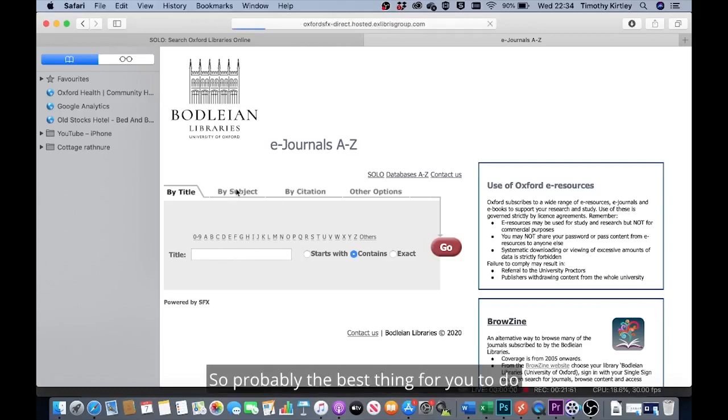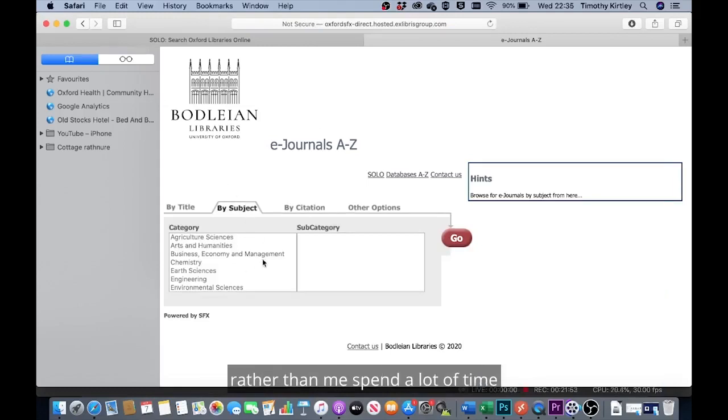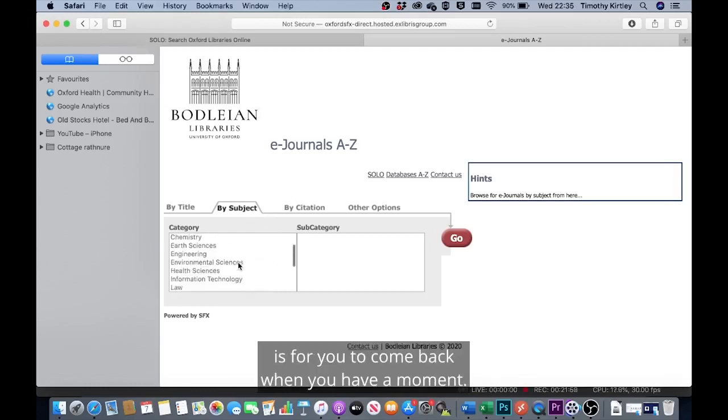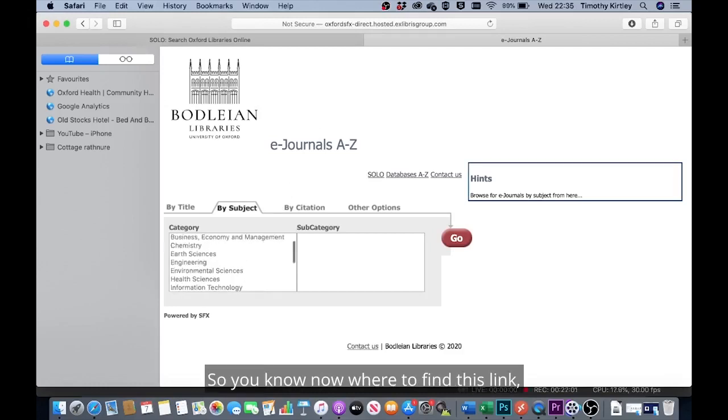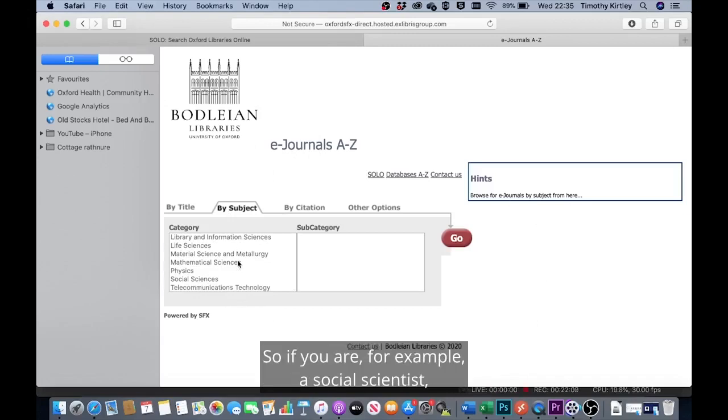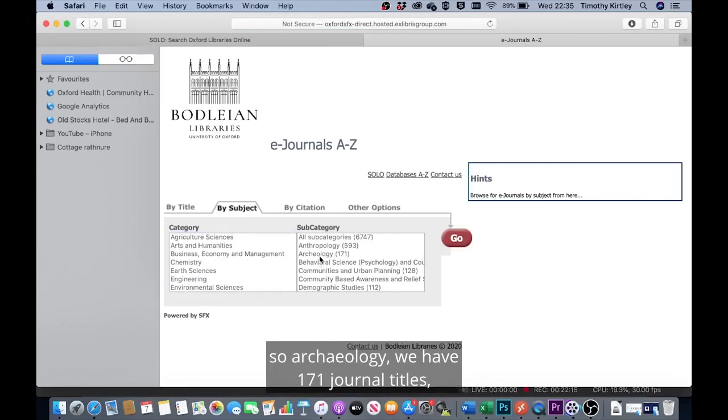So probably the best thing for you to do, rather than me spending a lot of time going in and out of lots of things, is for you to come back when you have a moment, so that you know now where to find this link from the Solo homepage. It was down on the bottom right, and just maybe come and browse. So if you are, for example, a social scientist, in archaeology, we have 171 journal titles. That's a lot, actually.